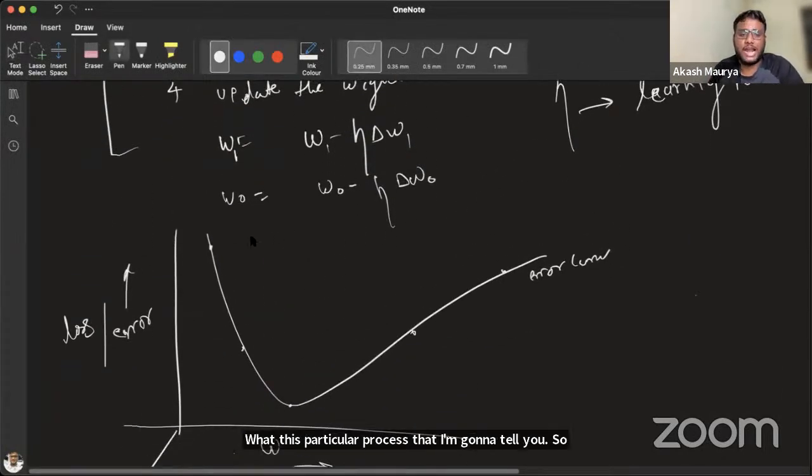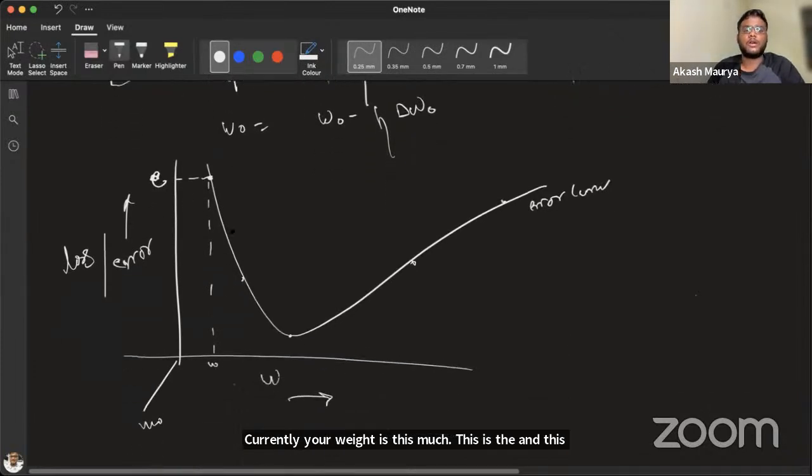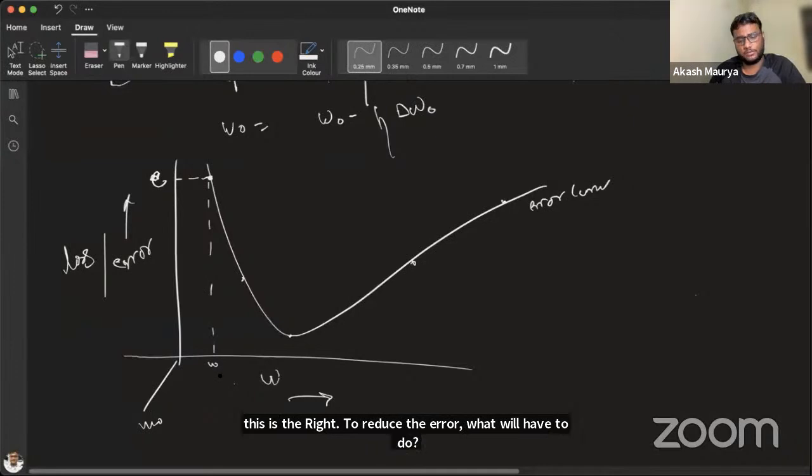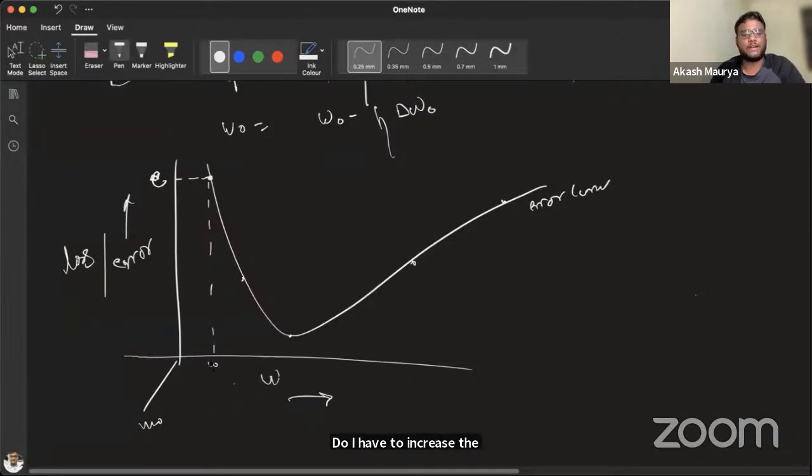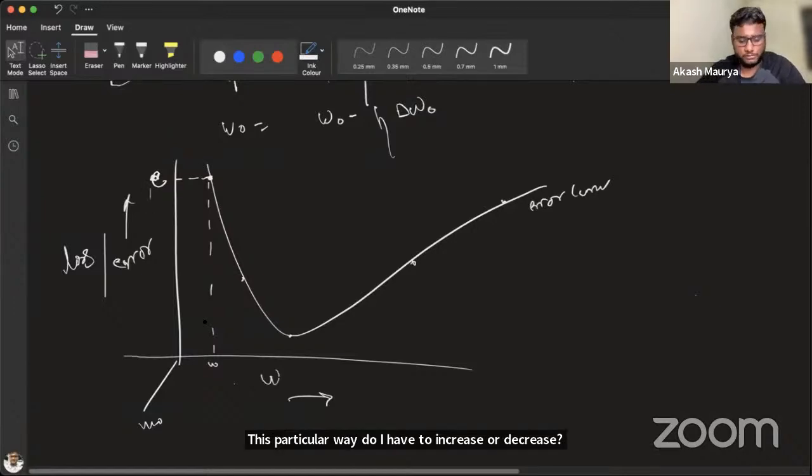So let's say you randomly generated the weight over here. Currently, your weight is this much. This is the weight and this is the error, right? Now, to reduce the error, what will we have to do? Do I have to increase the weight or decrease the weight? This particular weight, do I have to increase or decrease it to reduce the error?